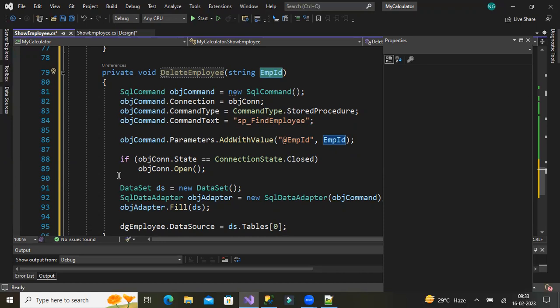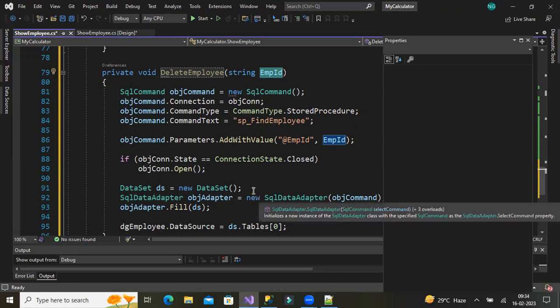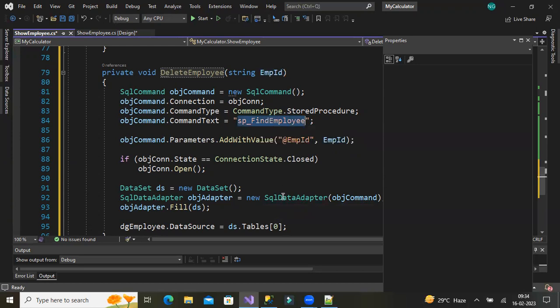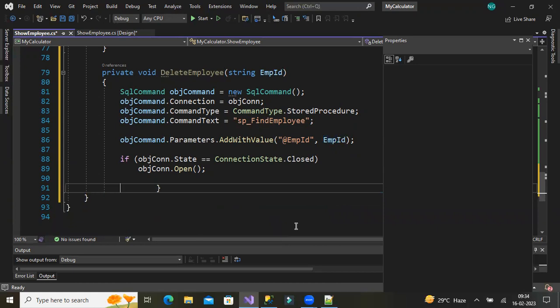Now, I'm not going to extract anything. But still, after deleting something, if you want to display the rest of the records, you can do this. But I'm not going to extract anything, I'm just removing this. Now, what should I do? I should write my command. It is going to be text.